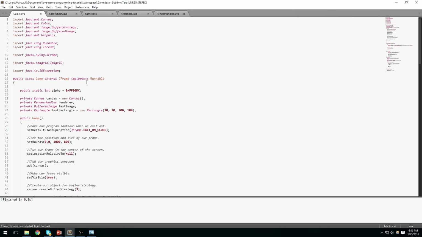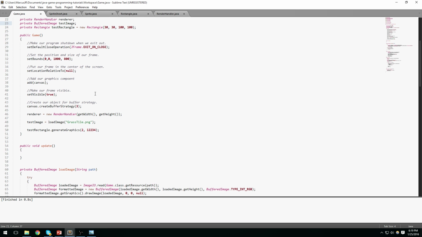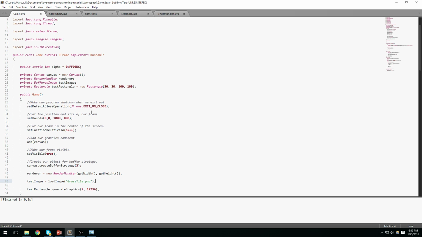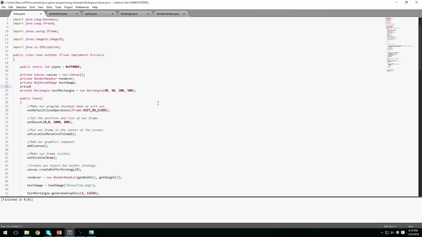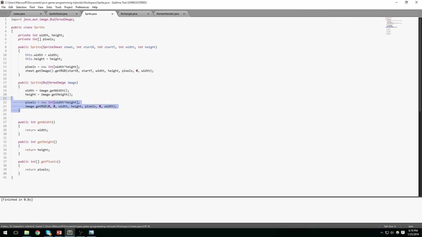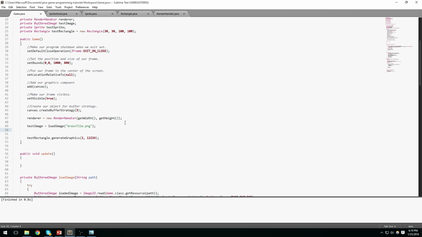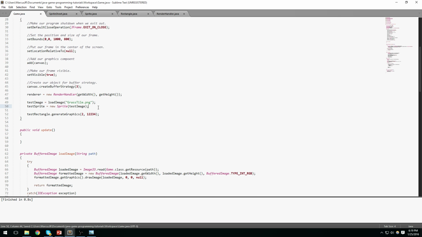So let's try to implement this with the game now. So we currently have our test image. What if instead of the test image, we created that as a sprite? So testImage equals loadImage grass tile. Now let's go ahead and just do private Sprite testSprite, right? Now let's test the first part of the sprite, and that is just passing in a BufferedImage. So we're going to go ahead and do testSprite equals new Sprite(testImage). Okay, right below this testImage line, we're going to do that. So we're passing that in.